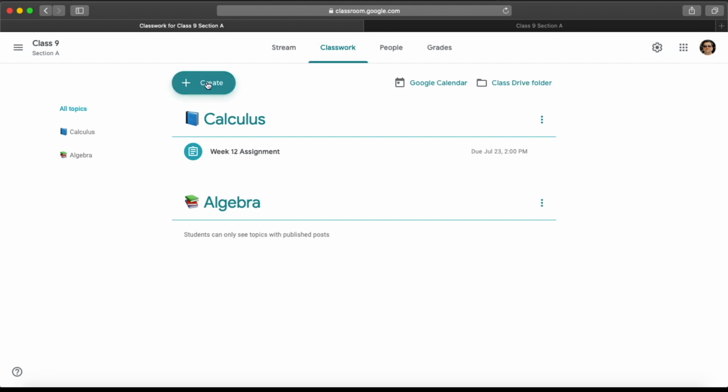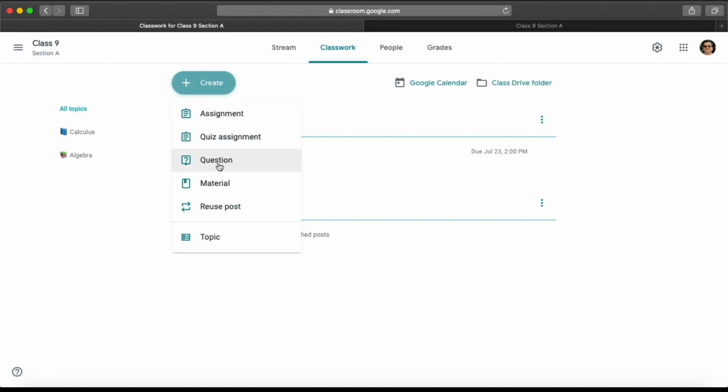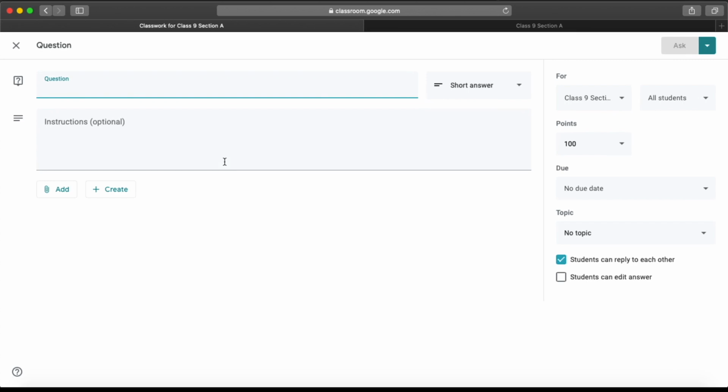If I again click on this create button, the next option is question. So you can post a question for your students so that they can answer. You can use it for a requirement where maybe some opinion is to be gathered, or a poll kind of thing. There you can use this particular feature. Here also, the other options are the same as assignment. The only difference is in this particular button at the bottom right part of the page. So we'll talk about it in detail.